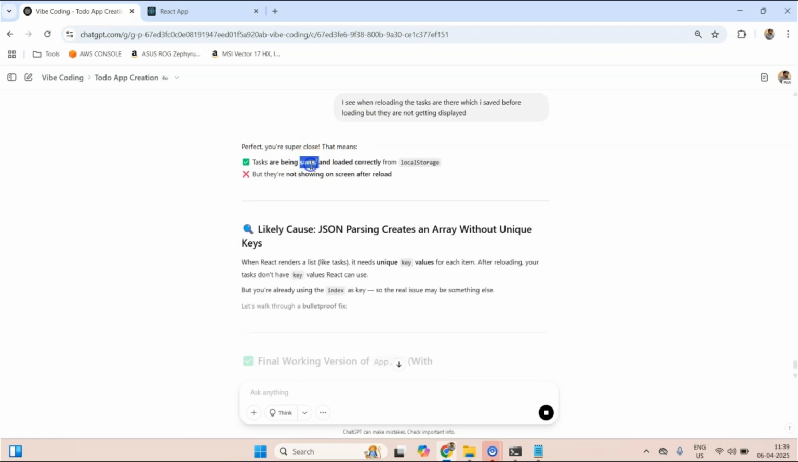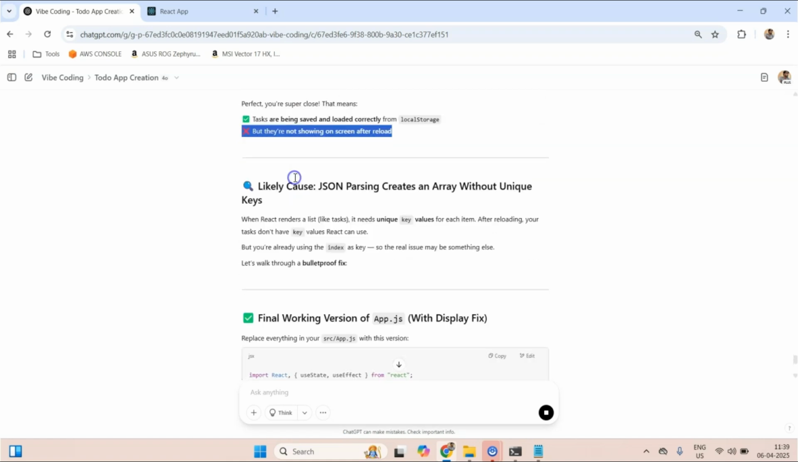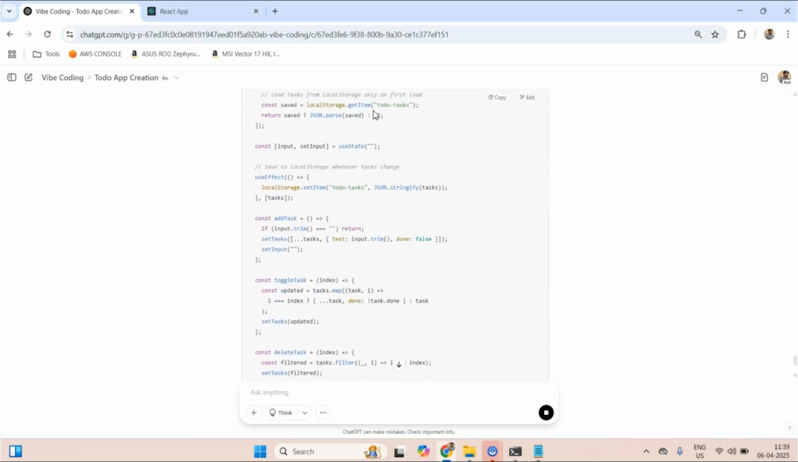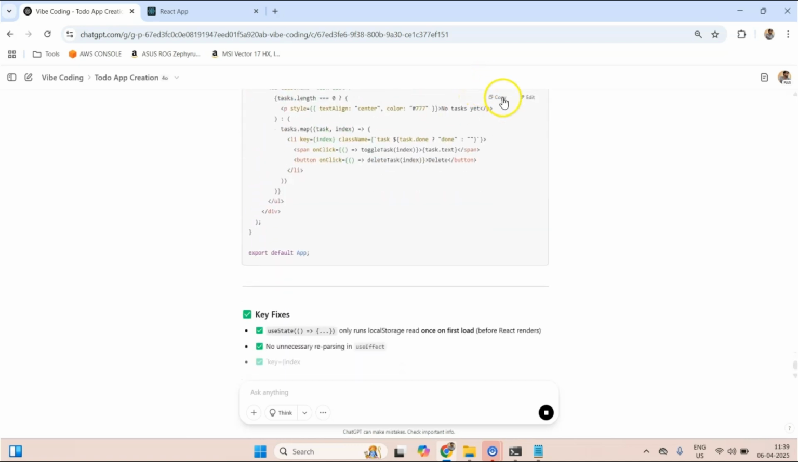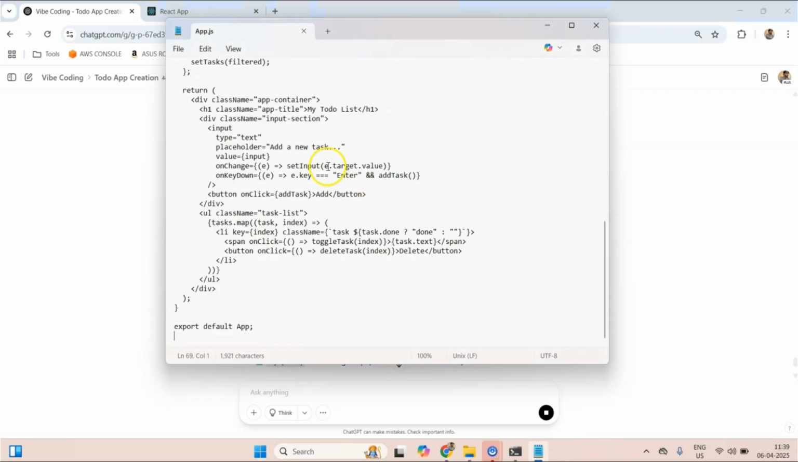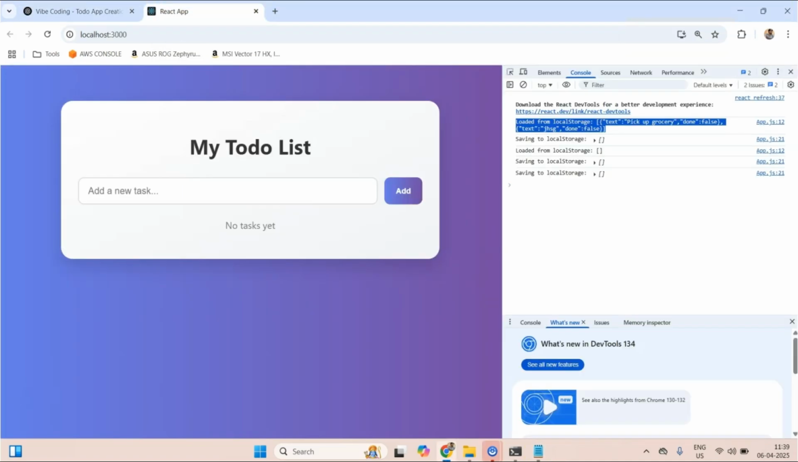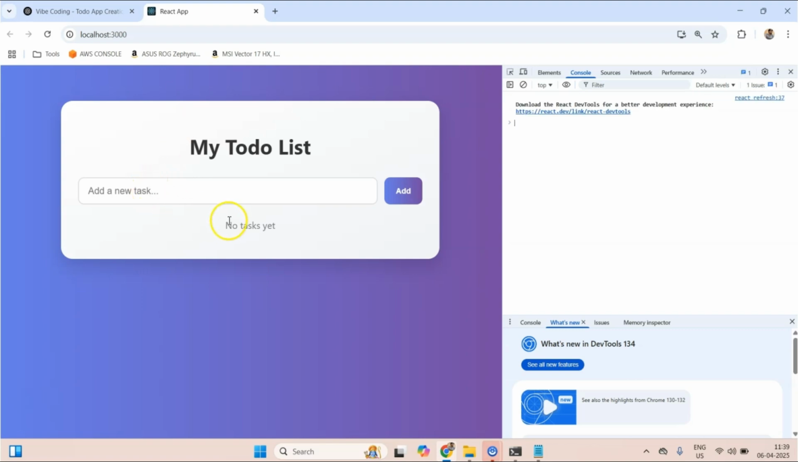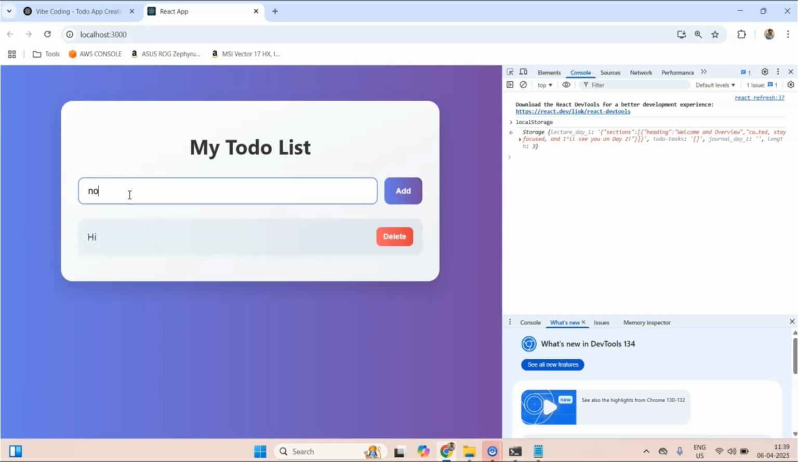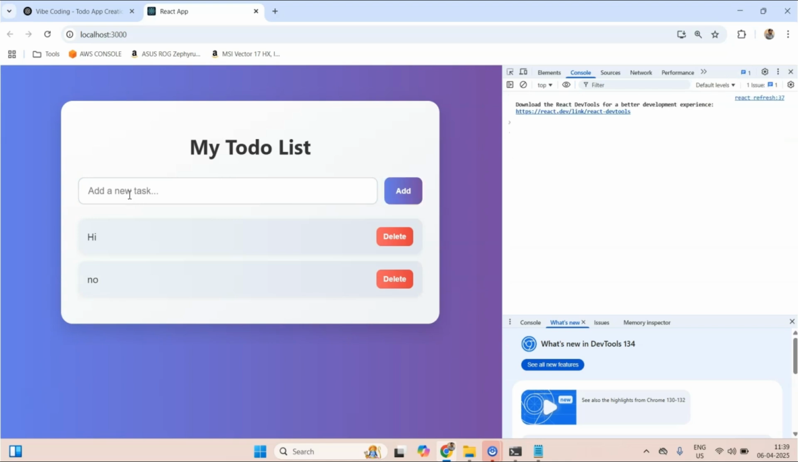That means tasks are being saved but not showing, likely caused by JSON parsing. So it is suggesting one more new code. Let me paste this new code and reload it. Oh, it's saying no tasks yet. Let me print out local storage. One second, local tasks. Okay, let's add hi. Okay, let's reload it.